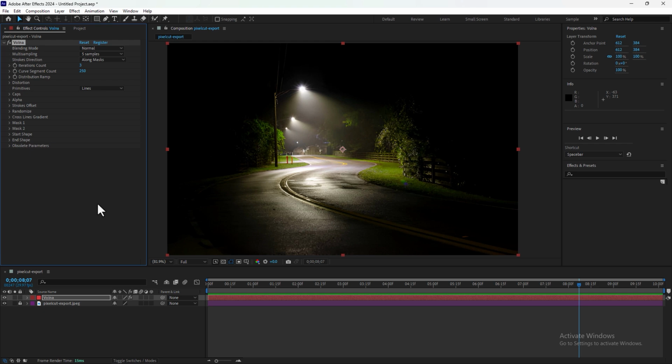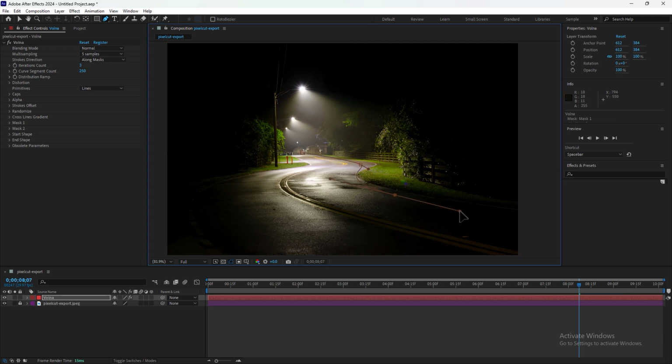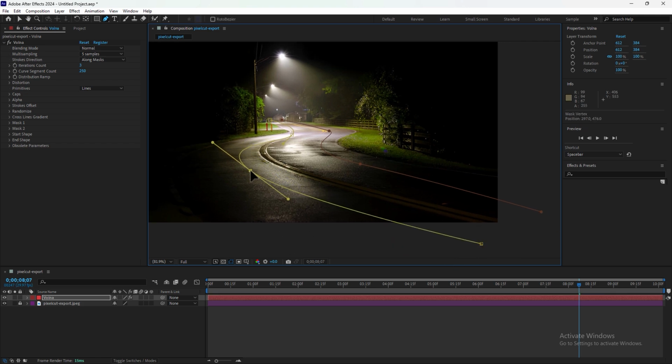Select Volna and now select the game, go to select the pen tool and create the first line like this. Okay, select the game and create another shape line like this. Here, move a little bit right there and set. Okay guys, and now time to control the Volna plugin.